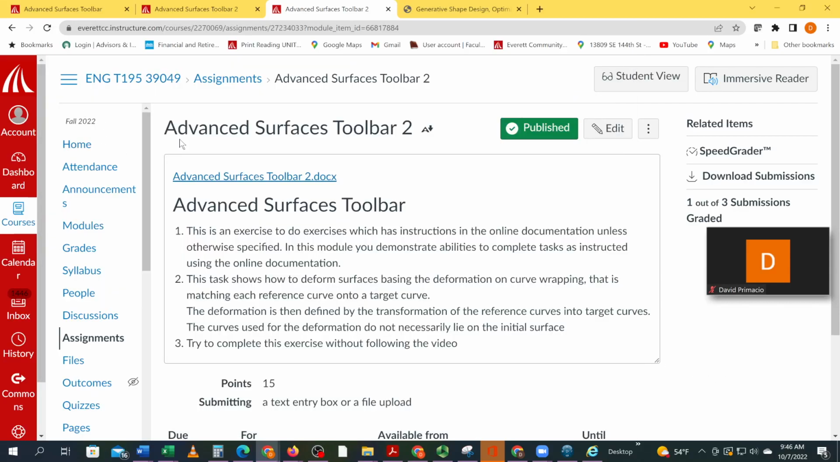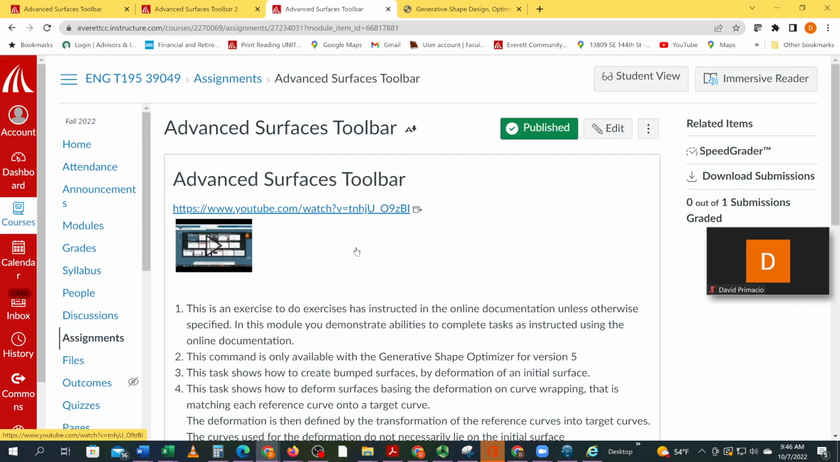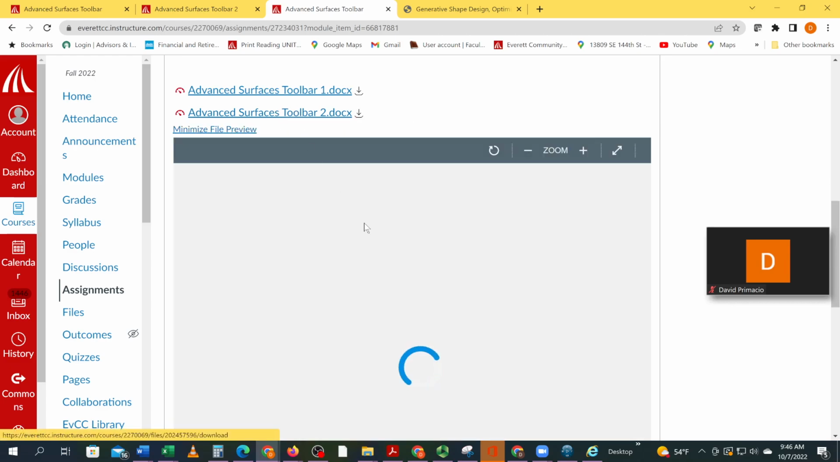The next exercise is the advanced surface toolbar number 2. This is not a clickable document, so you've got to remember we have to go back to the module and pull it up from here. Hopefully you just get all these pulled up and have them saved, and then you can just go there. I didn't do it, so I've got to come back to this one, number 2.